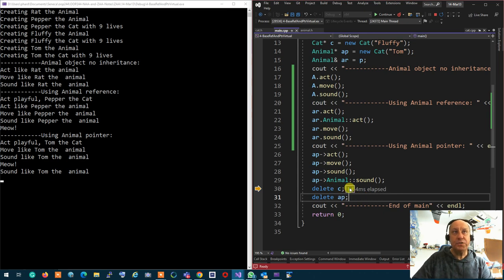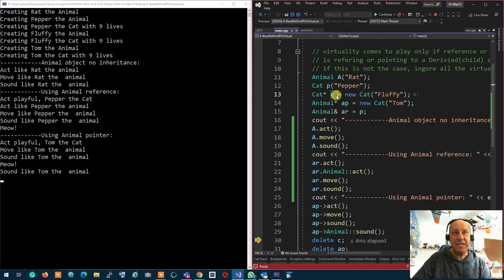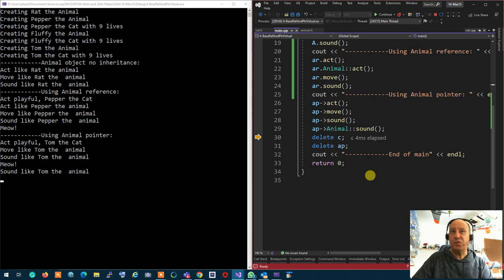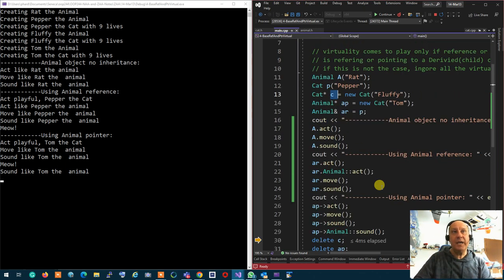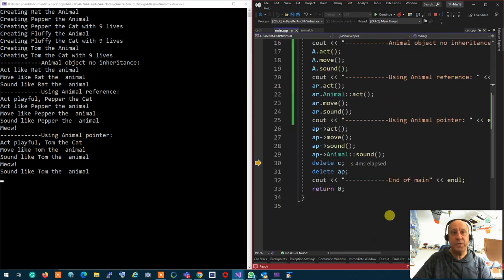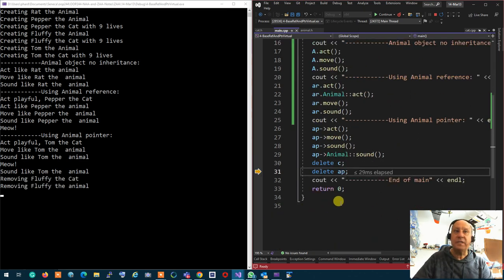And then when you're deleting C, because C is a cat pointing to a cat, virtuality doesn't count. Remember, virtuality only comes into play when you have a parent's pointer or reference pointing to a child. Other than that, virtuality doesn't mean anything. Here I have a cat pointed by a cat. Who cares? Everything's going to get deleted perfectly anyway.